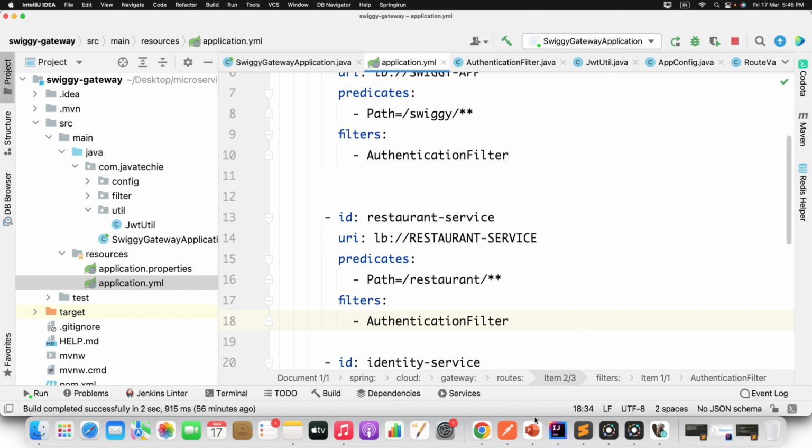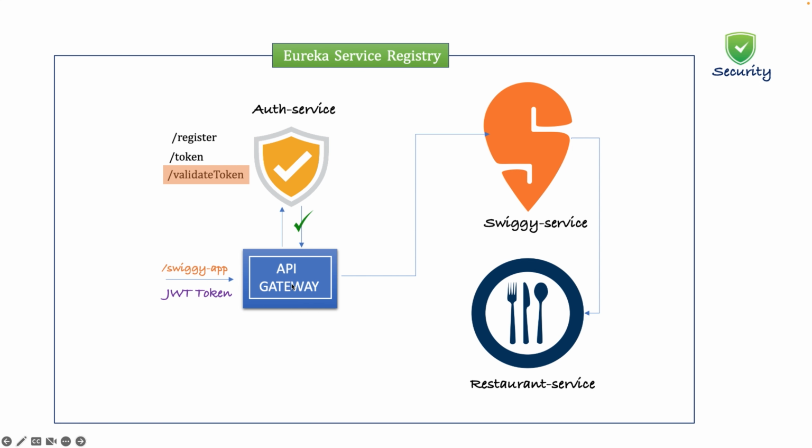This is a straightforward flow, right? Before the request reaches the API gateway, it will first go to the filter. The filter will validate a lot of things. I mean, it will check the header, it will validate the token. If everything is okay, the request will come to the API gateway, and as per the YML configuration, it will go to the corresponding microservices. That's it. That is the simple Spring Security implementation flow in API gateway.